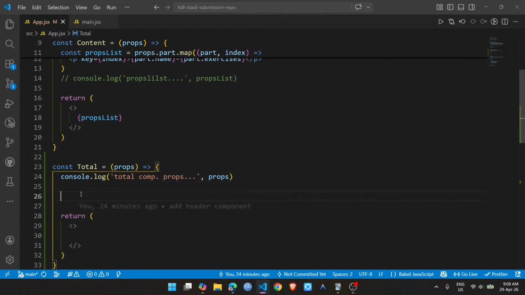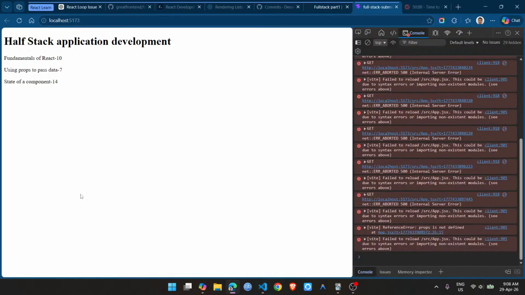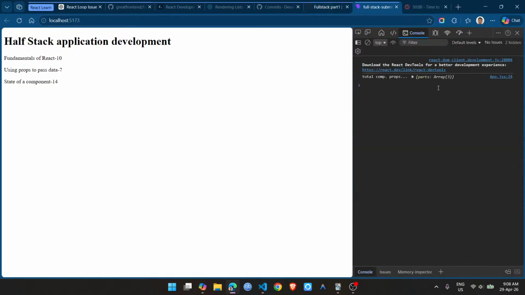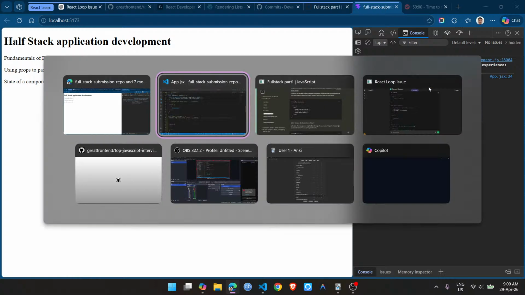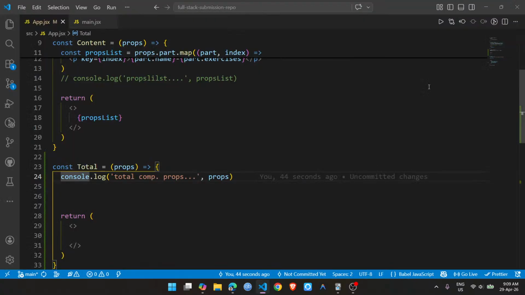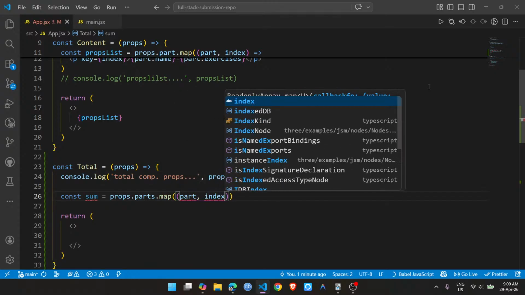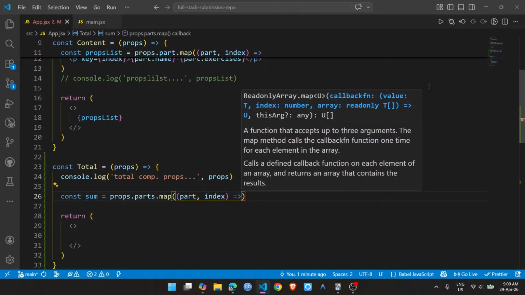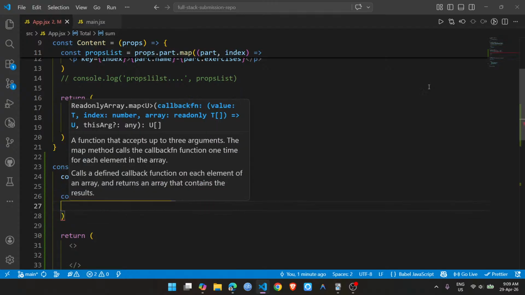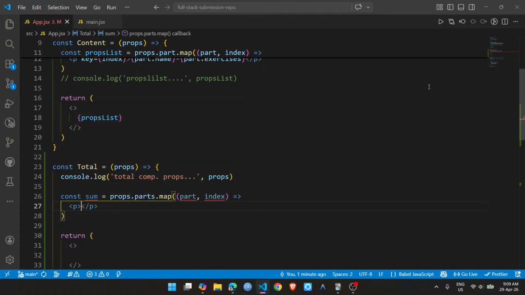And if I have to do something logical, I will have it here. So let's see, total component props. So it also has an array of objects. Since I'm doing the same thing, but this time I have to do summation. So const sum is equal to props.parts.map, part, index, in that I will have a p tag with a key, index.